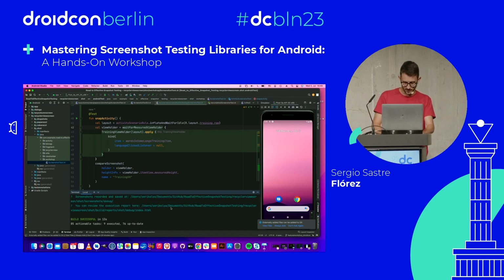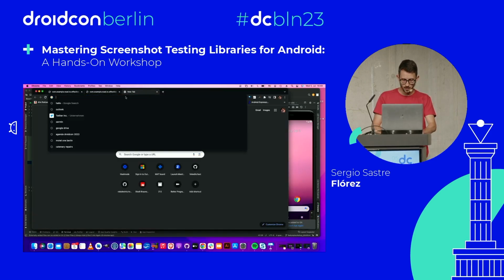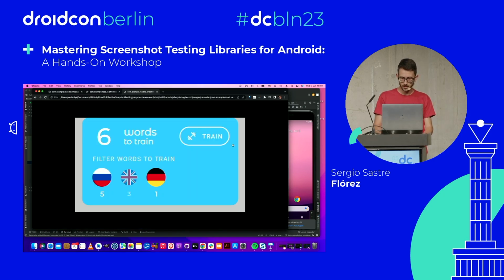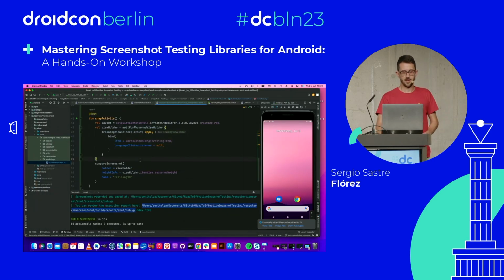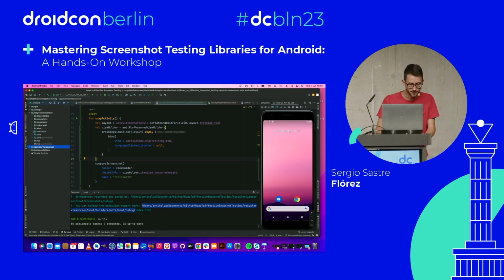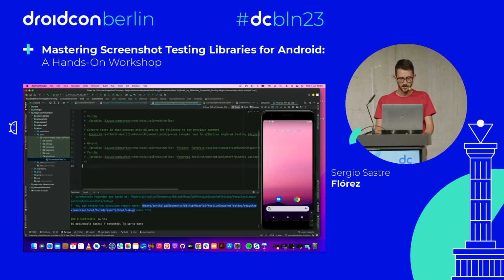So let's see what we got. Record, index. Yeah, very good. So now for composable, this is in another module, so not in recycler views, but in lazy column. So again, Shot, I do the same screenshot test here.